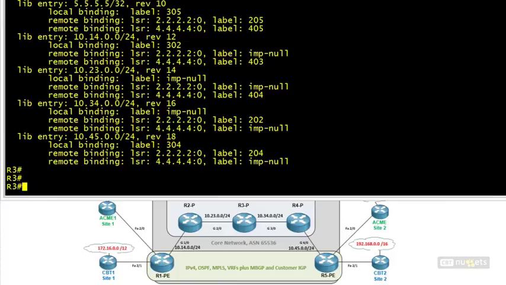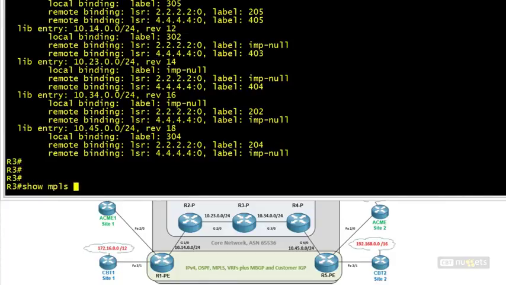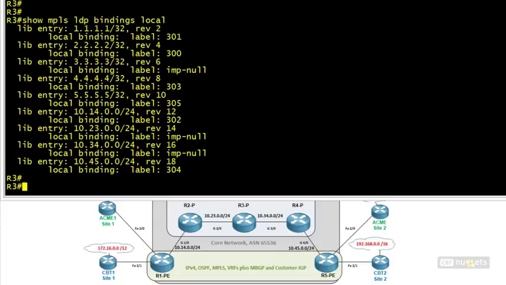Don't show us all the ones you've learned, just what you know about personally. We could do the command show MPLS LDP bindings with the keyword local at the end. And here we'd have the local bindings. So for 5555, our local binding is still 305. Everywhere we see an implicit null for a local binding would imply that we are directly connected to that network.